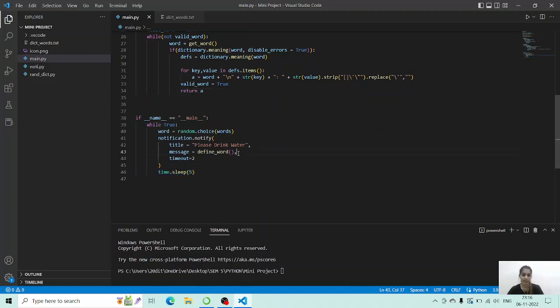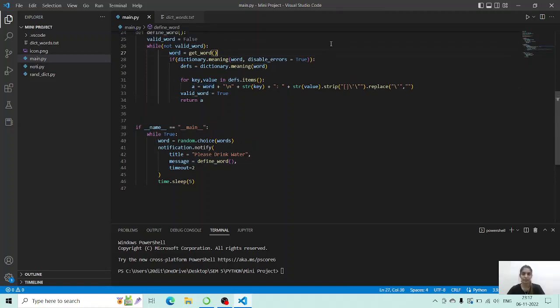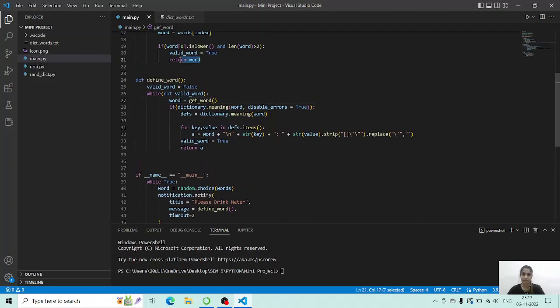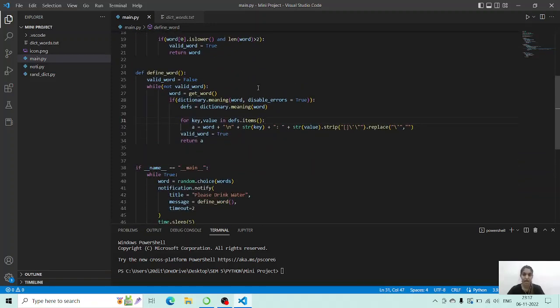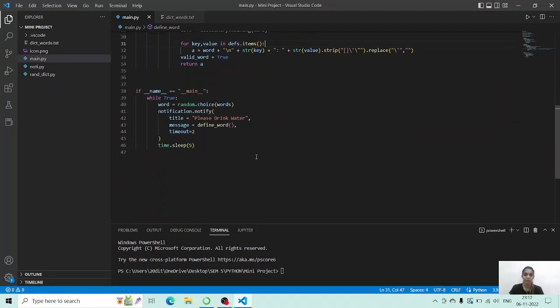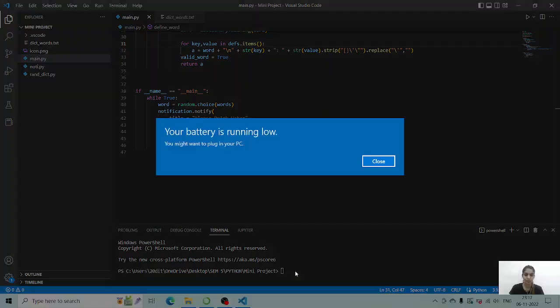The message that will be shown is what the defined word function returned in a. In a we have a word from the getWord function, and also its meaning that we found from the PyDictionary, and it shows whether it is a noun, adjective, verb, adverb, whatever it is. Now, by running it, I'll show you.